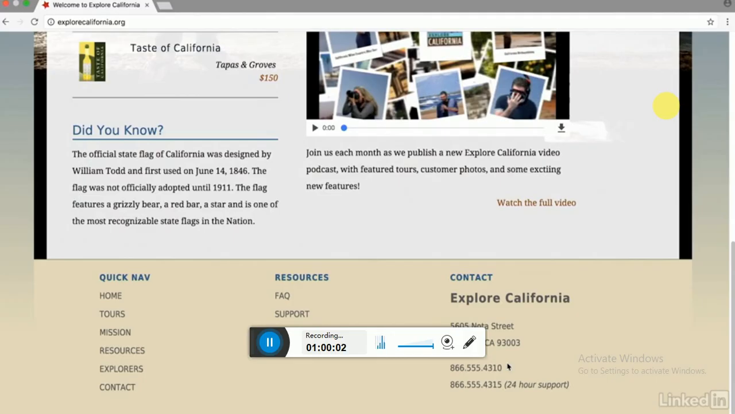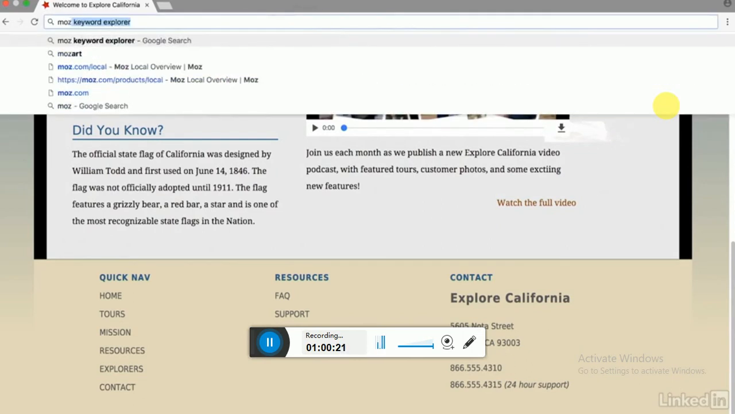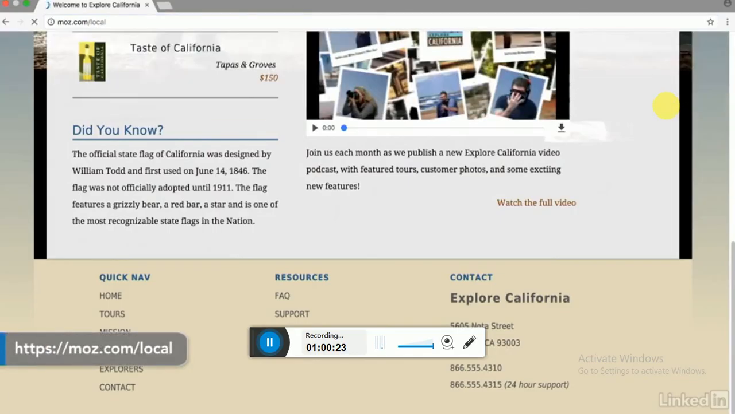Now, if you have multiple locations, that's okay. Simply have a locations page with all of your individual locations and make sure that the address and phone number for those locations is identical anywhere else on the web. Now, you can explore your citations across the web and get extra help through a resource called Moz Local. I'll find that at moz.com/local.